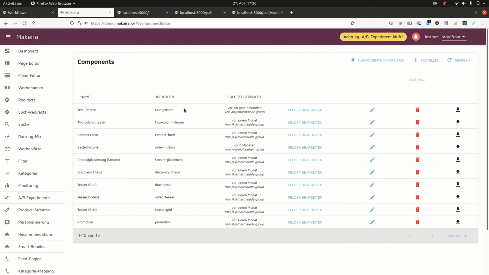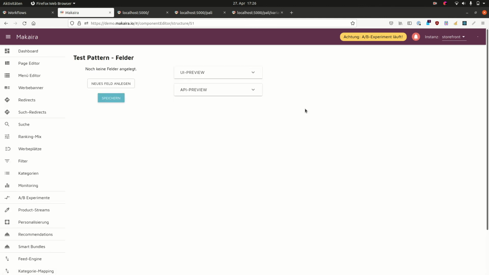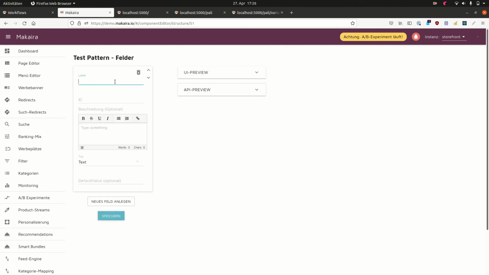To do this, I go to Edit Fields, then I can add a new field. A new field is always an input option in the page editor. That's why it gets a label, a title, and an ID. The ID is very important because it is the identifier of how this field arrives as a property in the storefront. That's why I call it title, because we know our property is called title. As I type, it's a text. That's perfectly fine for me.